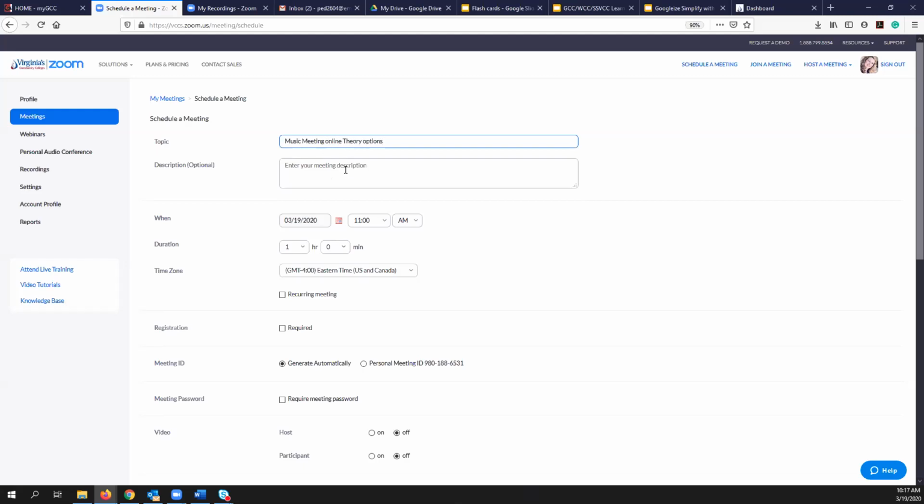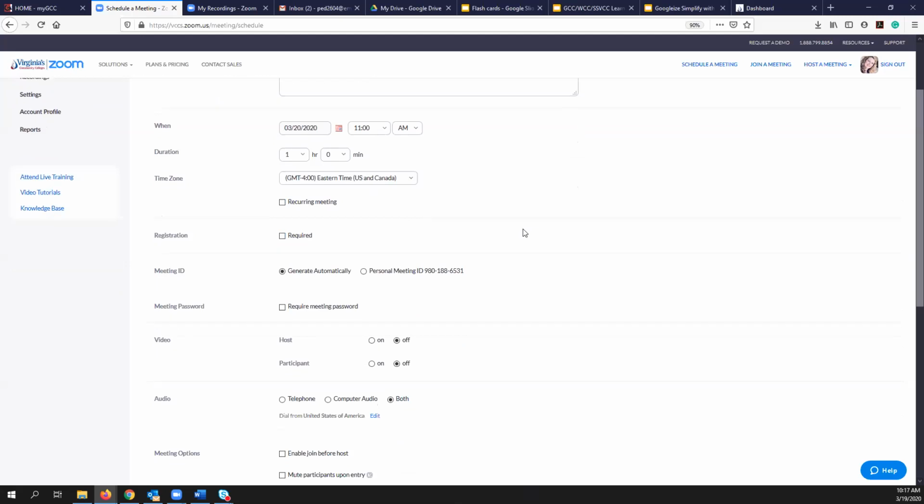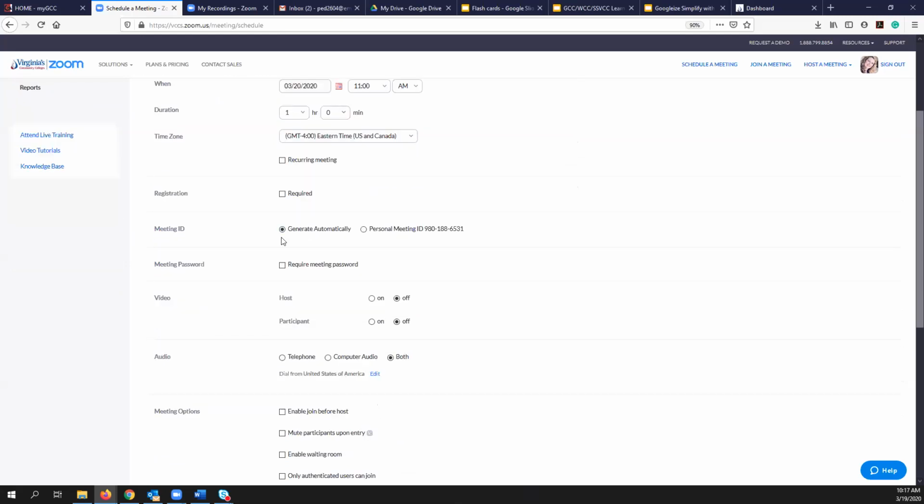You can give it a description. You need to pick a date. So I'm going to say this is going to be tomorrow at 11 a.m. It will last an hour. And then I'm going to scroll down and I'm going to leave the option for generate automatically.